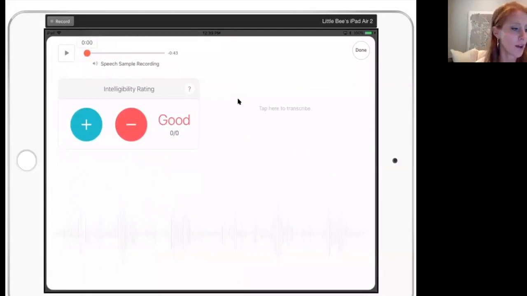And when this comes up, as you listen to the speech sample, you can actually tap on the plus symbol for every word you understand and the minus for every word you don't understand. The nice thing about this is it makes it really easy to get an accurate intelligibility measure in real time. So that's one of my favorite features about the intelligibility portion in Articulation Test Center.